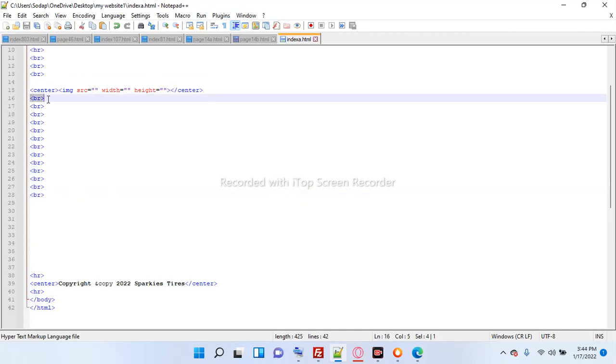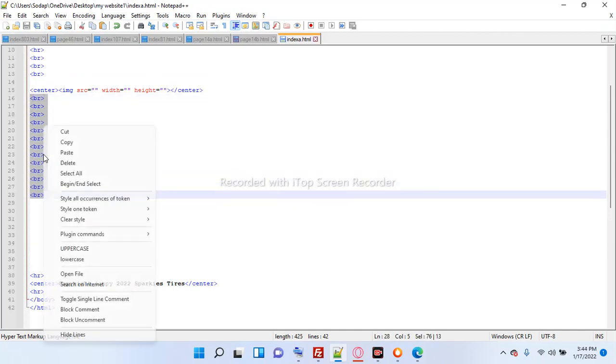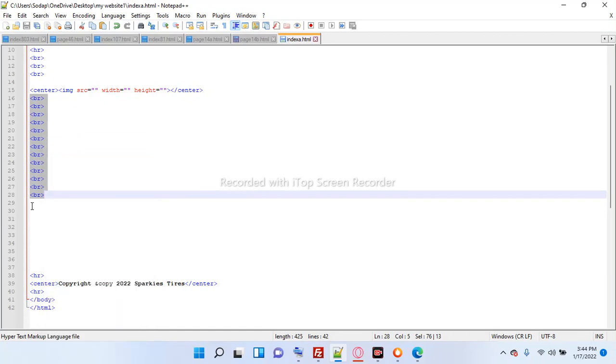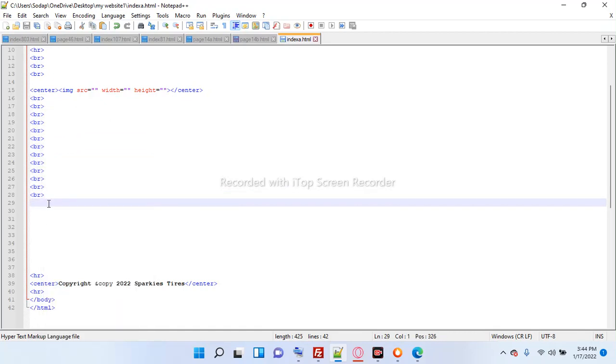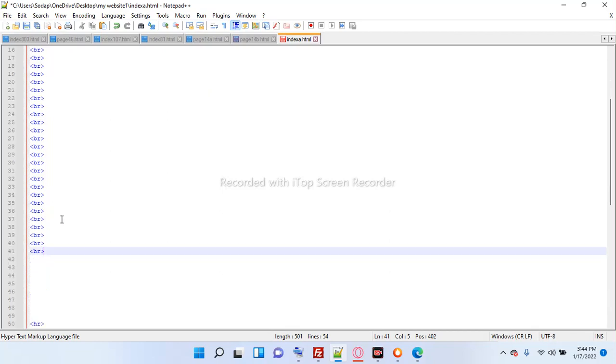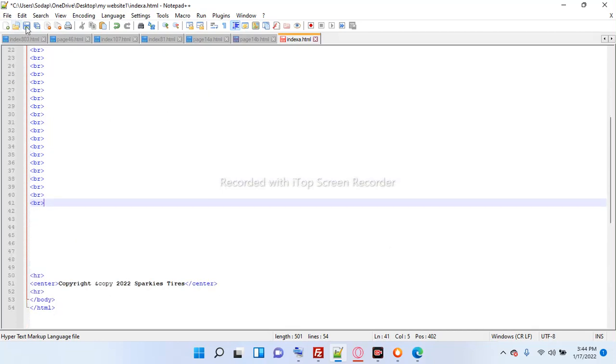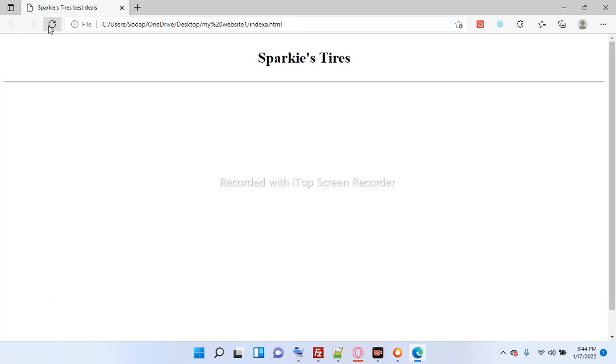So for those of you who know how to do this right here, copy and paste. You click that, you copy, you go right here and you paste it in. Control P. And now you don't have to go a long time waiting for that. So you just save, okay? You go back here and you refresh. All right, now it's moved down. Now you have Sparky's Tires open up enough to put your image in.